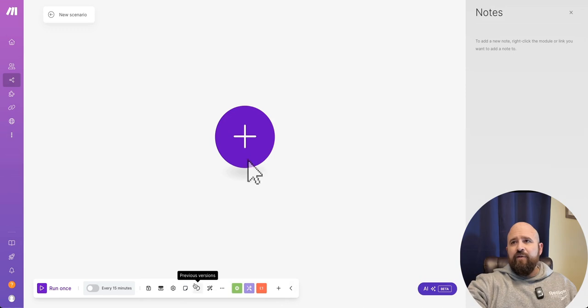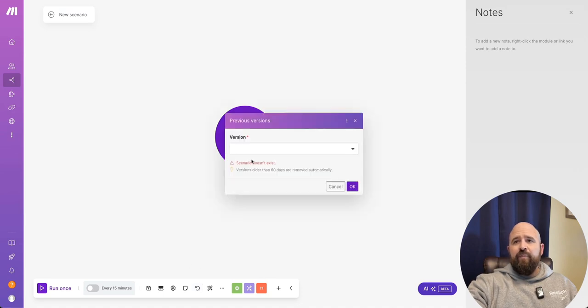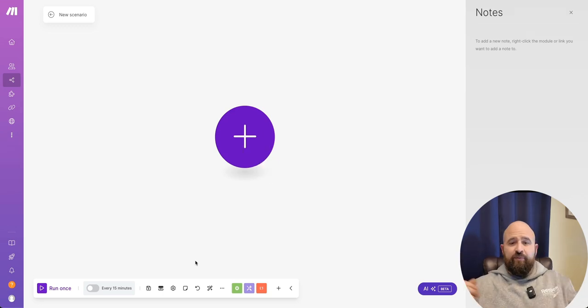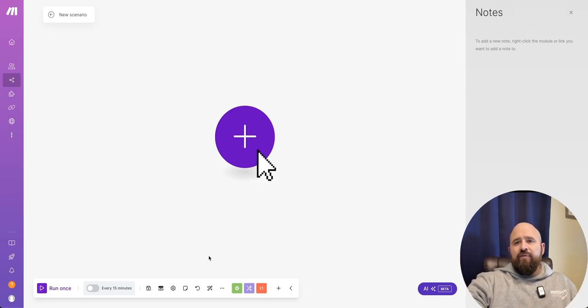Next, you can add little notes to this if you want to. This is good if you're going to go back and you can't remember what you did here, or if you have multiple people working in your scenarios. You can roll back to previous versions, and you'll see once we start saving that they'll show up here, and it shows the time. Auto align's really great because as you start having more and more modules in here, sometimes they can get all over the place whenever you put them in there. This is going to give you the ability to just click a button and align everything up for you.